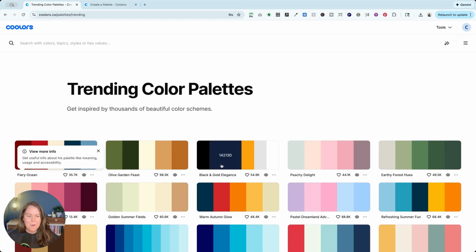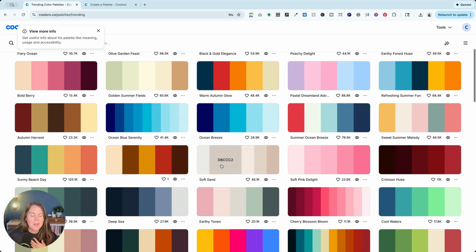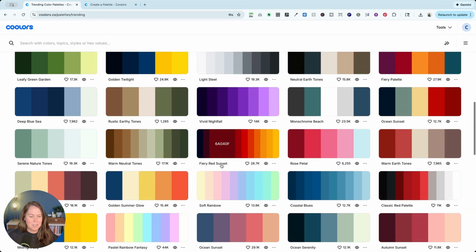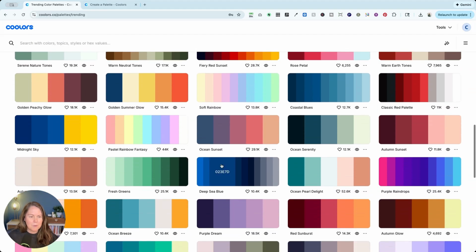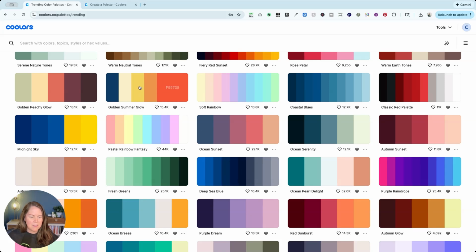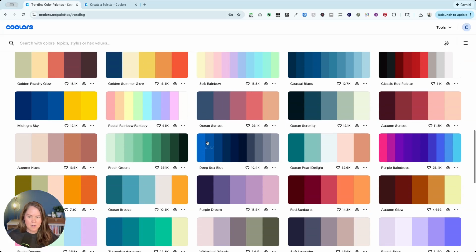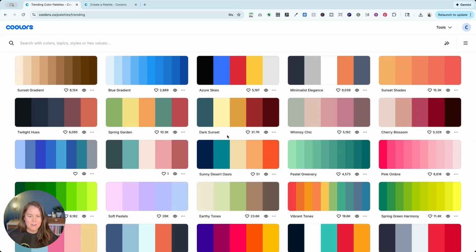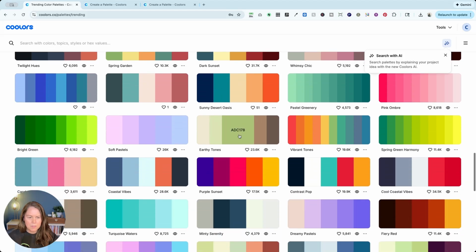And I'm looking for a color palette for myself, so I'm not worried about client questionnaires or inspiration. This is just for me. I'm looking for something a little bit retro, something that is pretty fun. I think this is close here. So I'm just gonna keep scrolling until I find, here it is, Dark Sunset. This is really close to what I want. This one is really close.